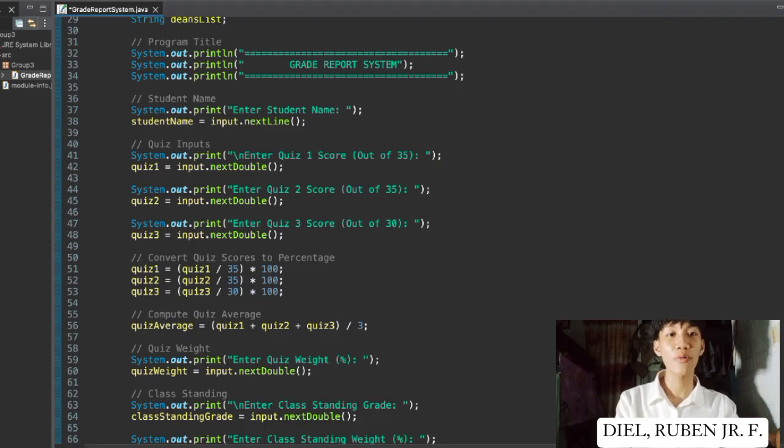After getting the raw quiz scores, we convert each score into its percentage equivalent. Here, we're applying arithmetic operators. The division operator or slash divides each quiz score by its highest possible score. For quiz 1 and quiz 2, we divide by 35, while quiz 3 is divided by 30. After that, we use the multiplication operator or asterisk to multiply the result by 100, converting the score into a percentage. This makes all quiz scores follow the same 100-point scale before computing the average.